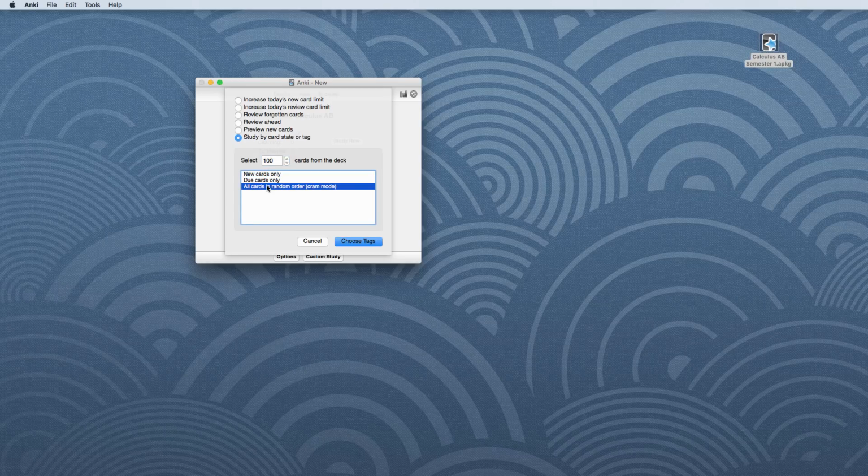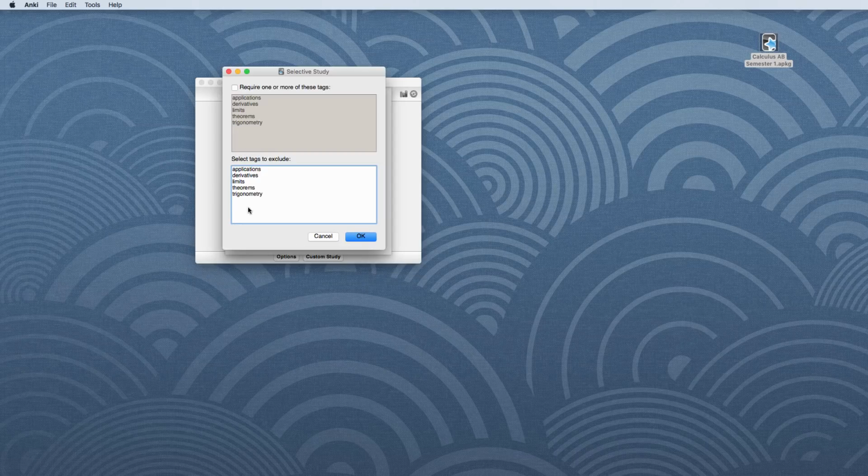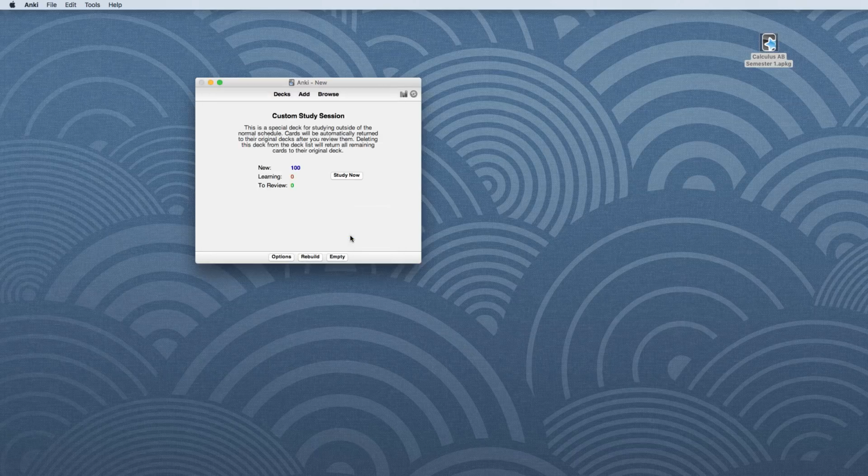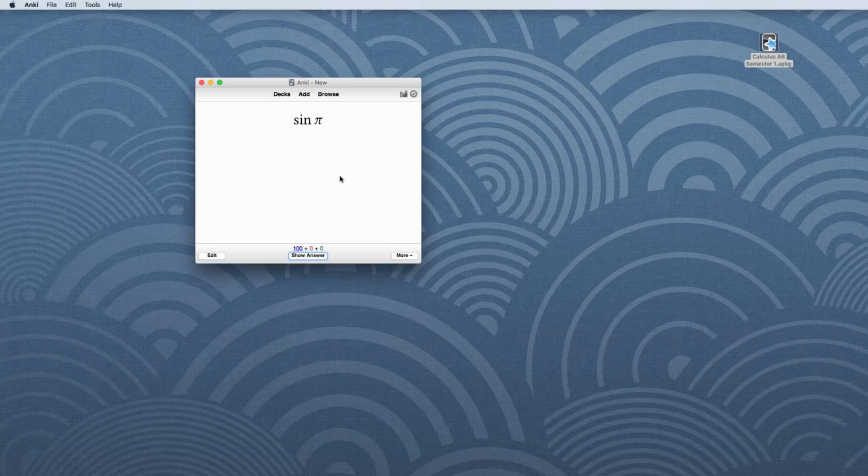We're just going to study all of the cards. You can choose tags and filter by how the keywords have been assigned, or you can choose them all or just ignore that. And then hit Study Now and go through all of your cards that way.